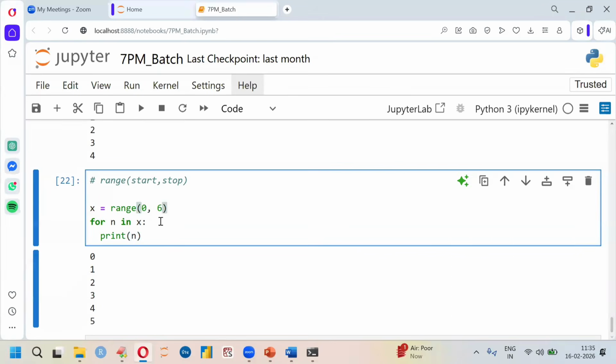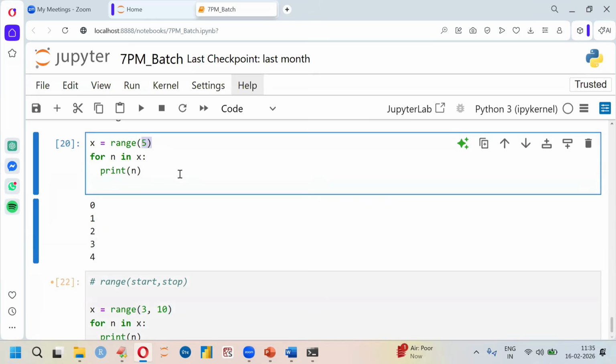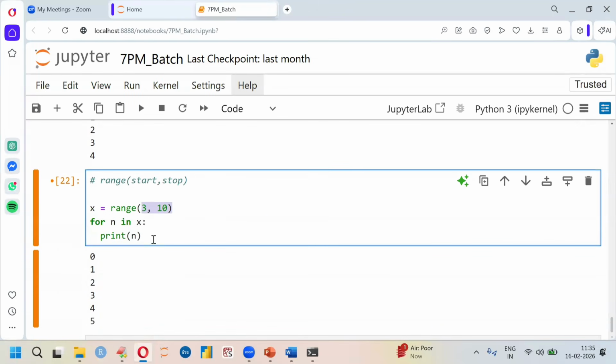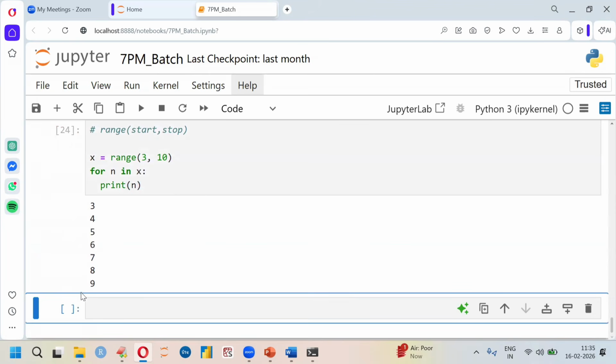Suppose if I say start it from 3 and if I say 10, it will start from 3 and end at 9. So this is a range function. If you see, this is an ordinary range function. It has a start and a stop. So it will start at 3 and stop at 9. That is what will happen. See, it is starting at 3 and stopping at 9.